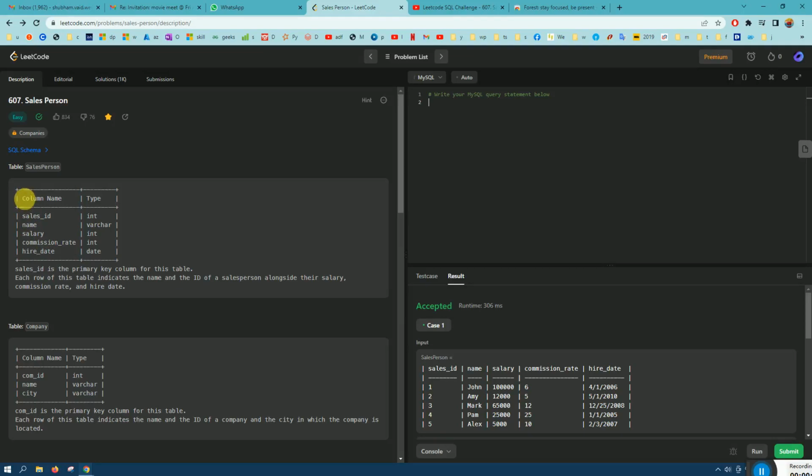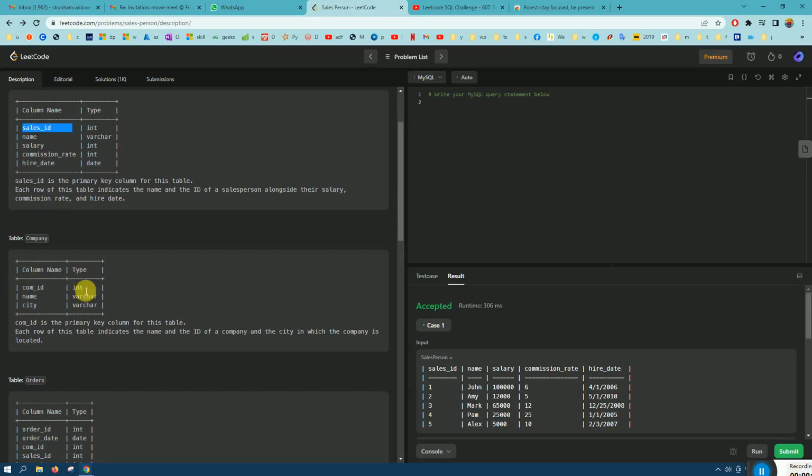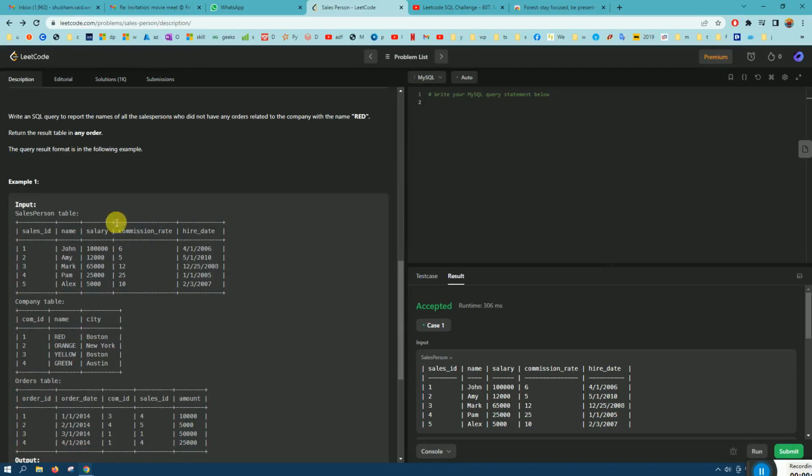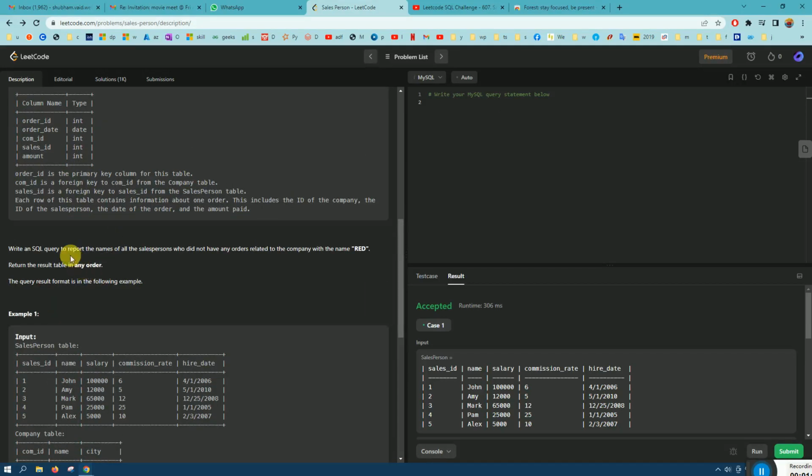Now here we can see sales id is a primary key, company id is a primary key, and order id is a primary key in the orders table. So what is our question? Write a SQL query to report the names of all the salespersons who did not have any orders related to the company with name red. So we have to find out the salespersons who did not have any order from the company red.